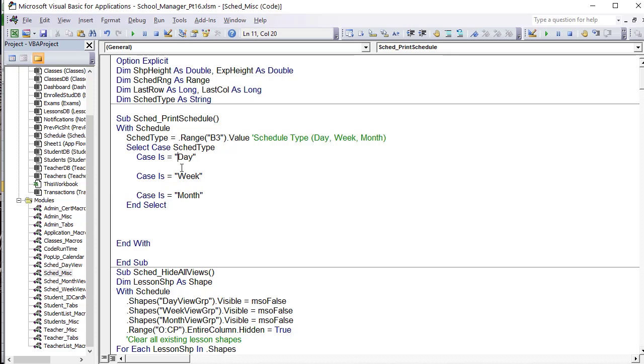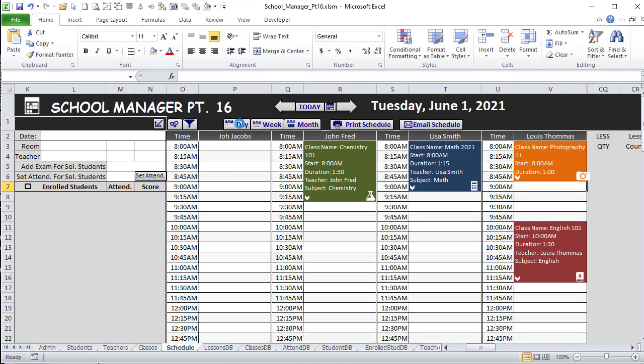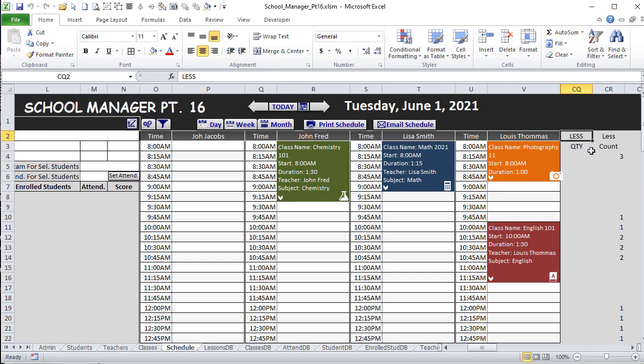So what if it is day? In the day case, what do I need to do? Let's take a look at the day and see. We've got to set that range. So here's the day view, and we're going to base it on this. Also, let's say we want to make sure to hide this. I want to hide this.